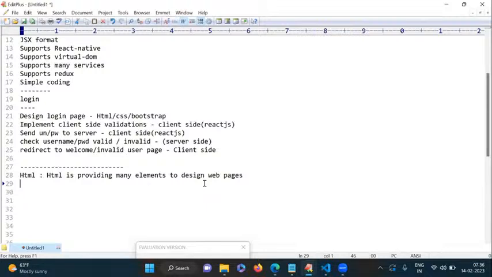So, what elements are available here? IMG is one element. Input, next one here, mark, Q, like that. Different types of elements we have, right?